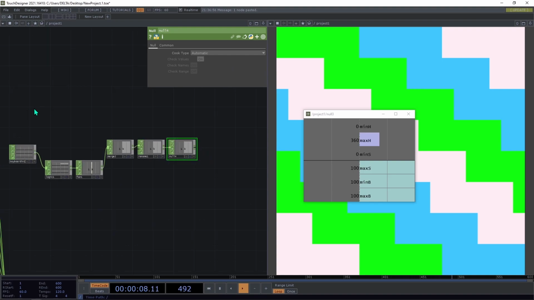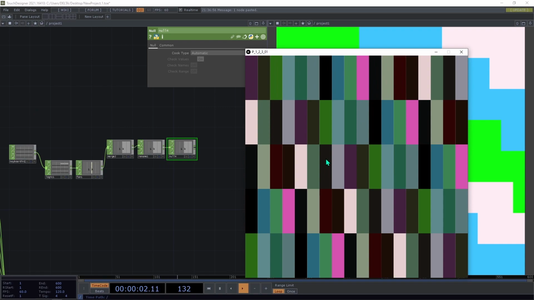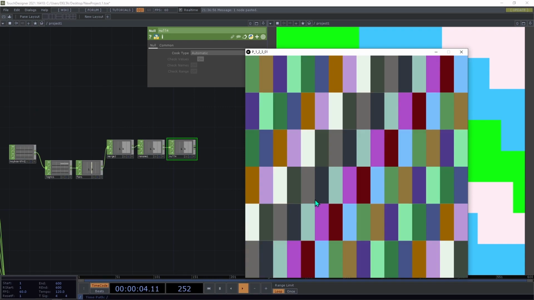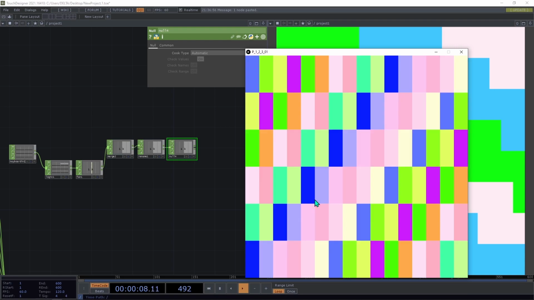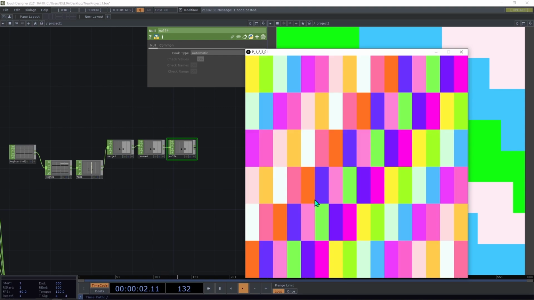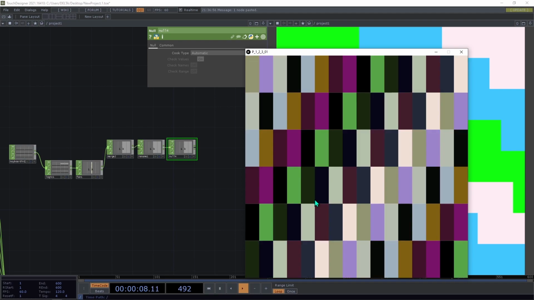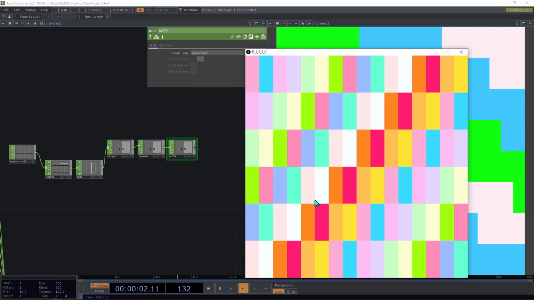Okay, so before we continue, I'm going to open the processing sketch again. And as you can see, if I press any of the modes, it changes also the seed of the randomness. So always we have different colors.